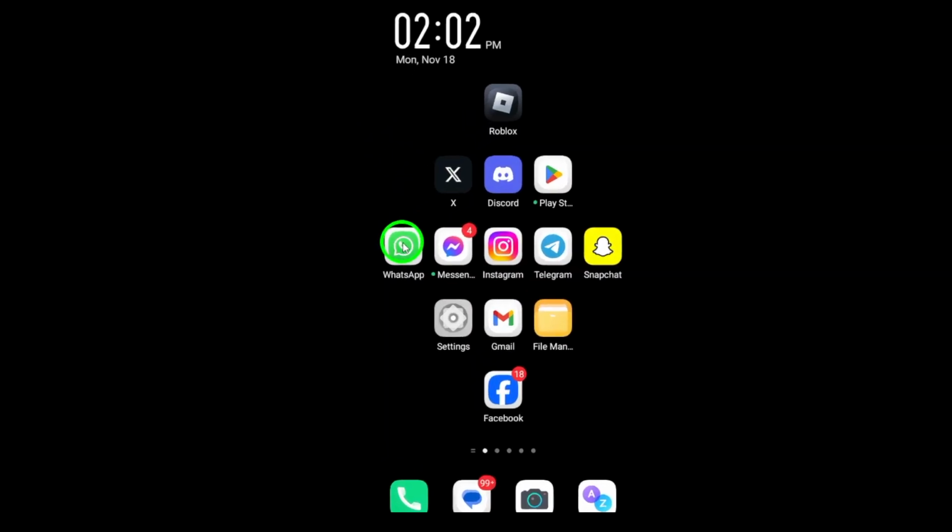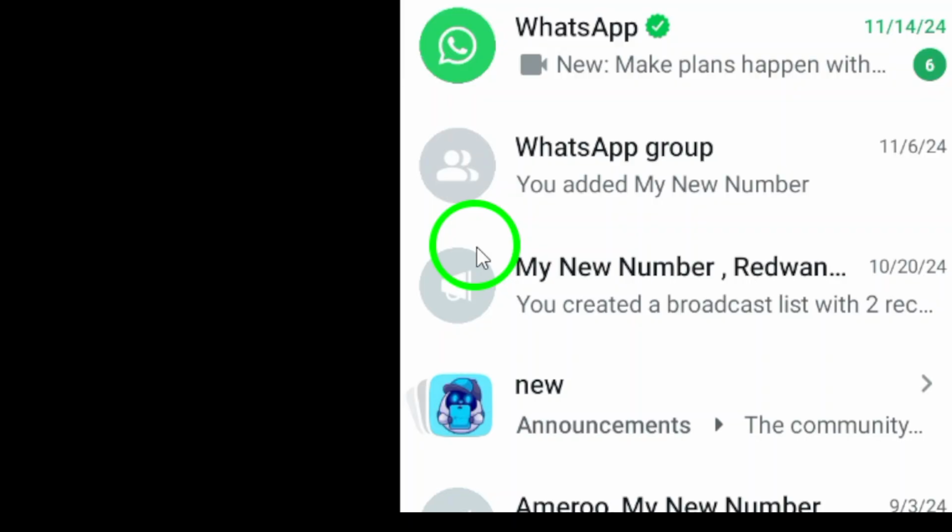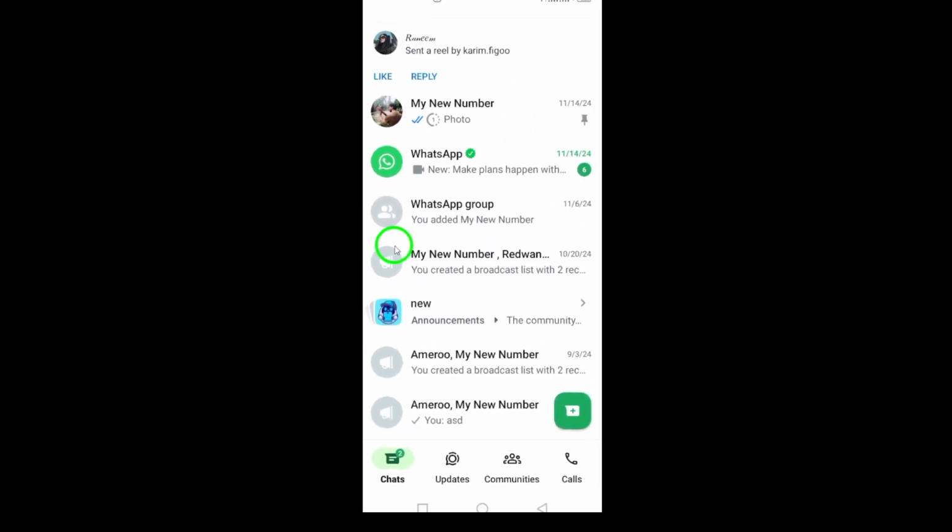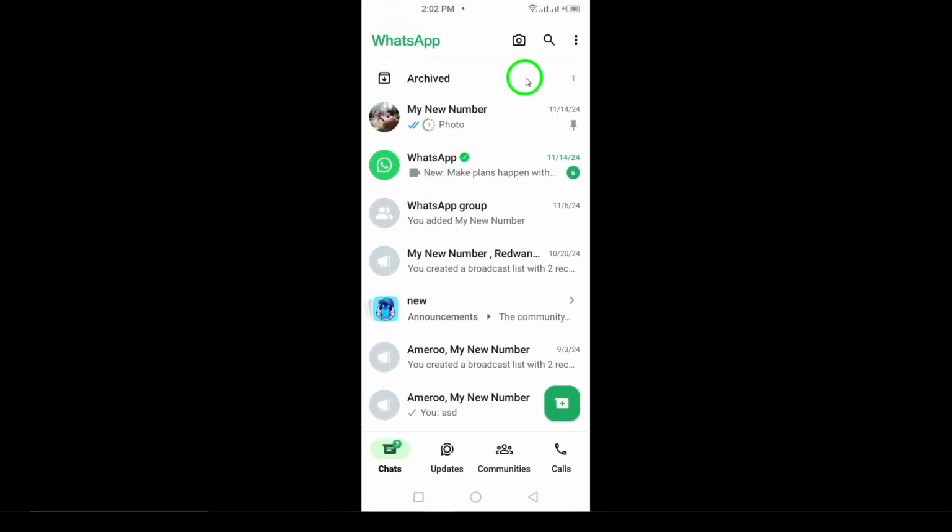Step 1. First, open WhatsApp on your Android device. Step 2. Once WhatsApp is open, tap on the three dots icon at the top right corner of your screen. This will open the menu.